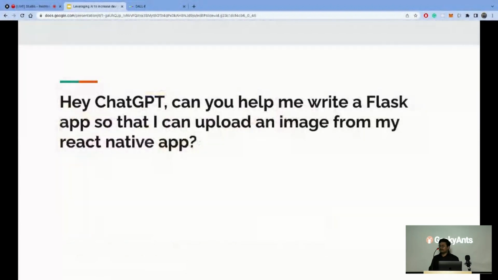Again, the prompt. Hey ChatGPT, can you help me write a Flask app so that I can upload an image from my React Native application? And ChatGPT helps us do the same. So I just asked this prompt on if it can help me generate a Flask API, and it comes up with all the code base. So the idea over here is I don't spend a lot of time thinking what I want to write in code. The idea over here is what I want to build.